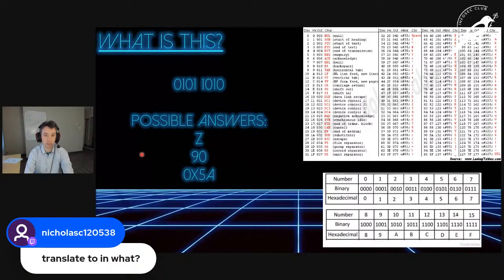So the point of this is that if I ask you just to translate some binary, it depends on what you're interpreting it as. And the computer does this too. The computer is just going to store, remember, ones and zeros in memory. And when you ask it to read that memory, you usually have to tell it what you're reading the memory as, or what you're interpreting it as. So this could be the letter Z, could be the number 90, or it could be in hex 5A.